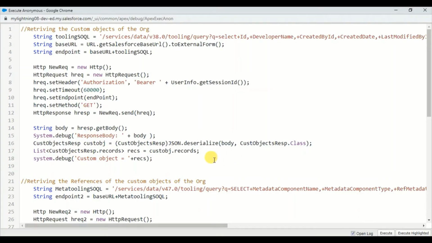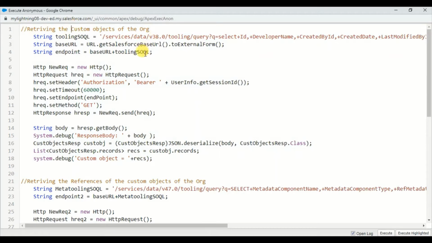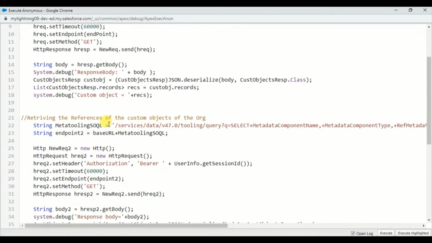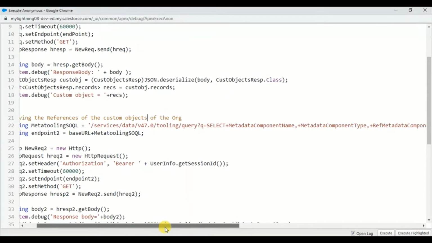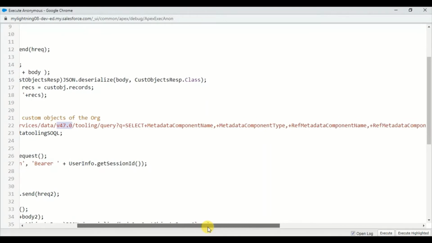Hello, welcome back. This is the continuation of the previous video where we have retrieved the custom objects from our org using the tooling API, and this is a continuation of the same wherein I will be retrieving the references of those custom objects. So in order to retrieve the reference data of the custom objects, again we are using the tooling API and make sure the version is 47 and above.